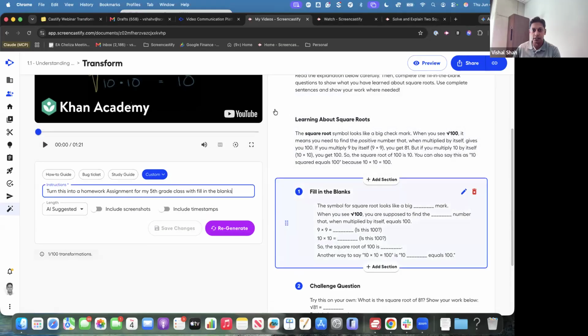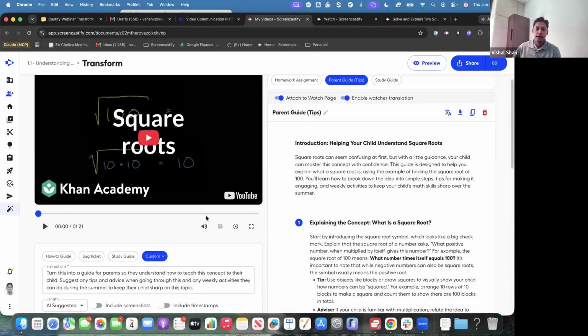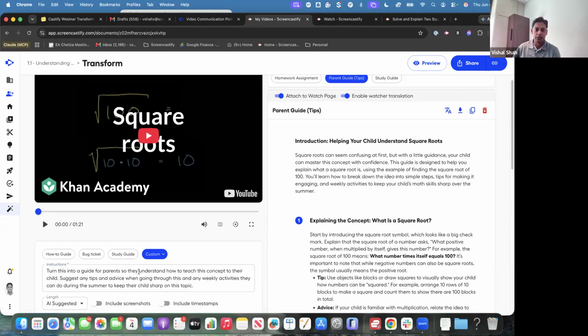And you can see that there's this button called attach to watch page. This is what actually activates it, where you can send a video and the document side by side, which I'll show you in just a moment. The next part is this parent guide. So this is another one where, hey, turn this into a guide for parents so they can understand how to teach this concept to their child.